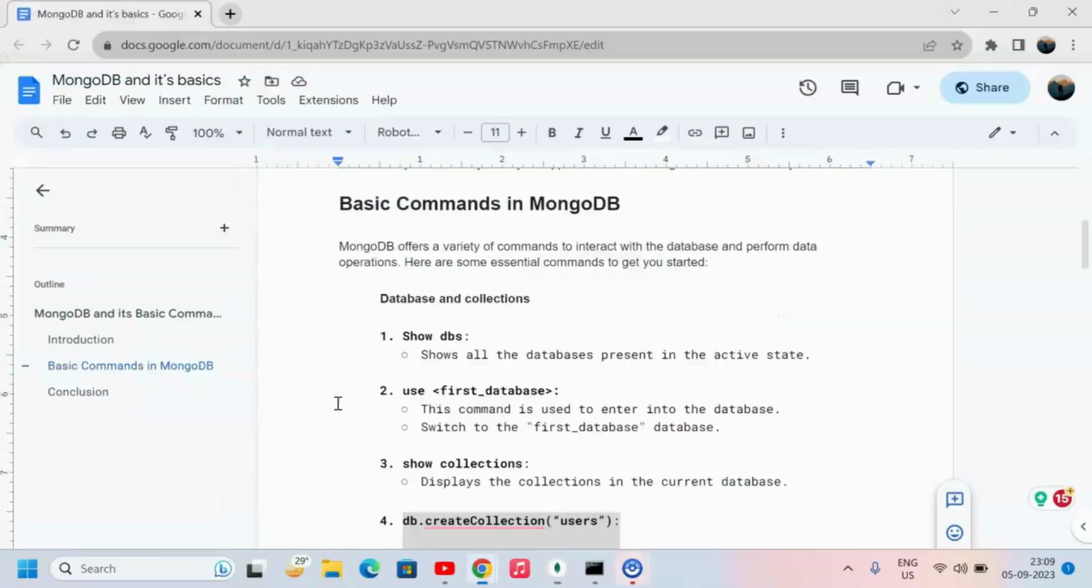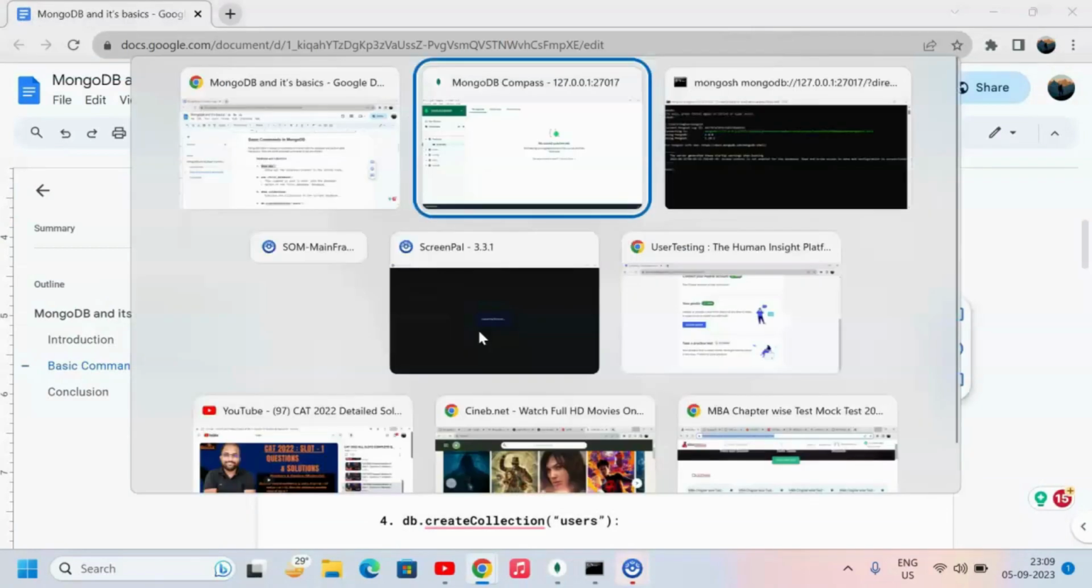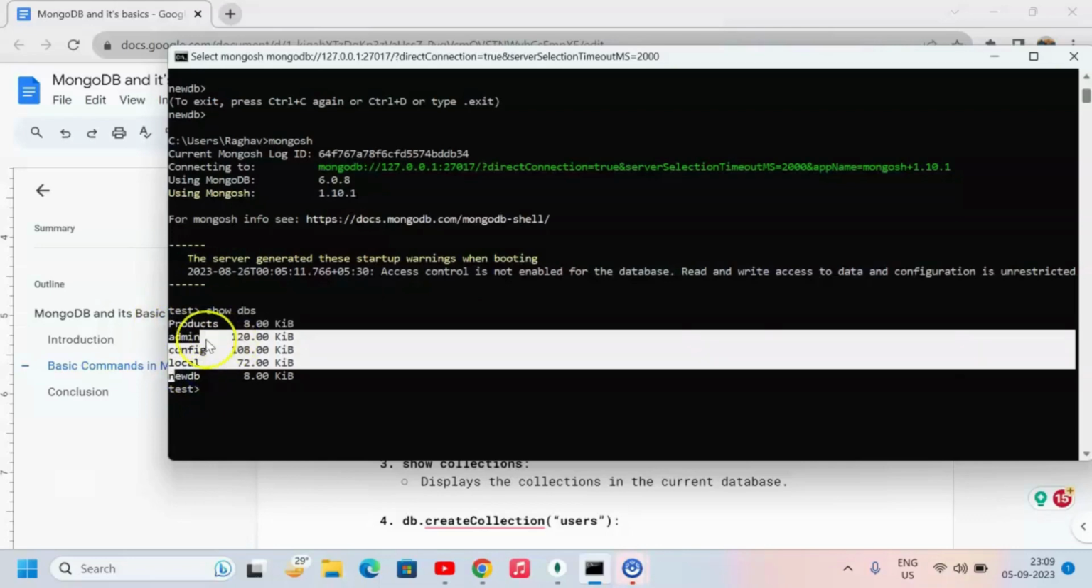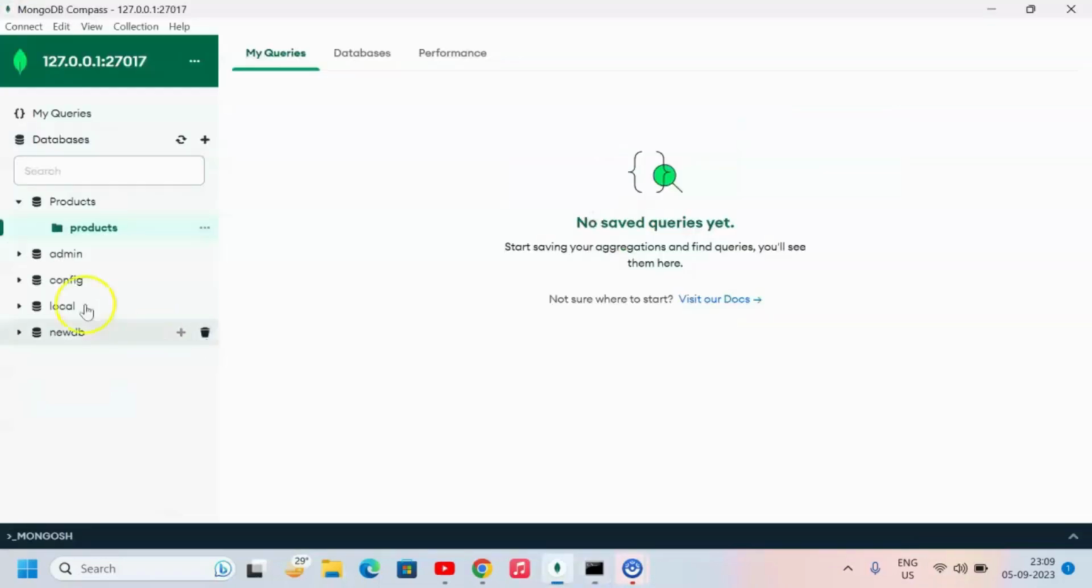So let's start with the first command, that is show dbs. This command will let you see all the databases that are present in your server. Show dbs: products, admin, local, config, newDB. So these are all the databases present. Let me show you on the Compass as well. Products, admin, config, local, newDB.